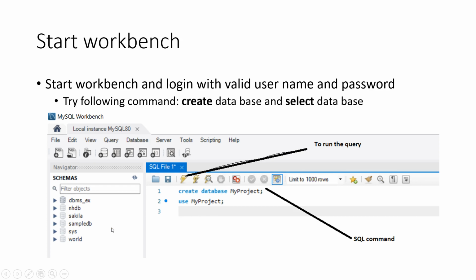We have created a database, but we are going to use it. We are going to add tables, one or any number of tables, into this. For that, you have to make that particular database active. For that, the command is use.